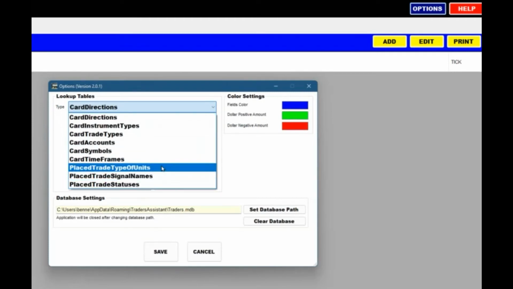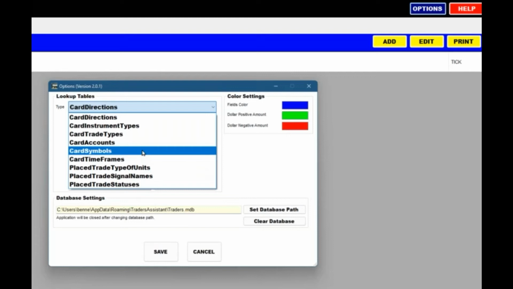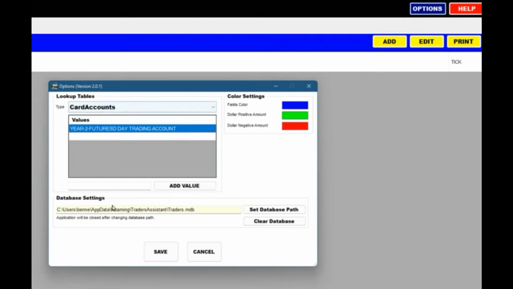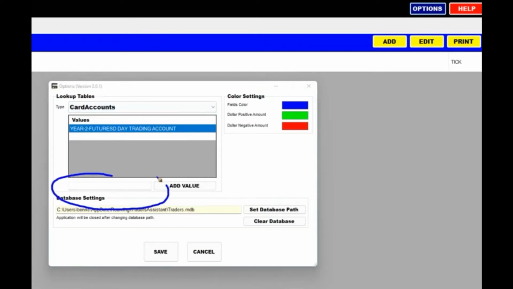So the first thing you've got to do before you enter a trade is actually, what account are you using? Is it Ninja? Is it TD Ameritrade? Is it Interactive Brokers? Is it Fidelity? So card accounts is where you want to go here. Now, you come down to this box here and you click on add value after you type in the account.